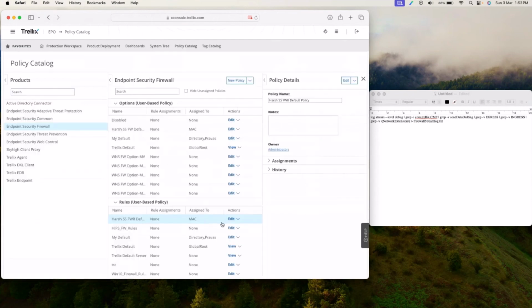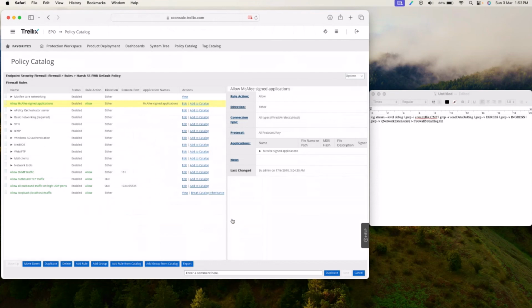So let's go back to the firewall policy where we were. And as I was mentioning, this is the rule group. If you have to create any rule, you can create over here. If you want to add a group, you can create a group over here. If you want to add a rule from a catalog, as I showed you earlier, you can add from there. Or if you want to add a group from catalog, you can also export it or add it from here.